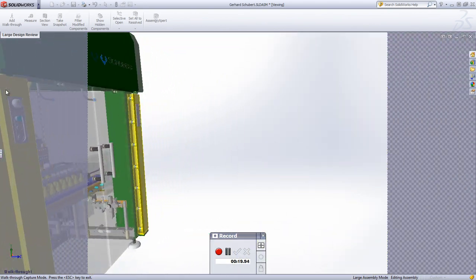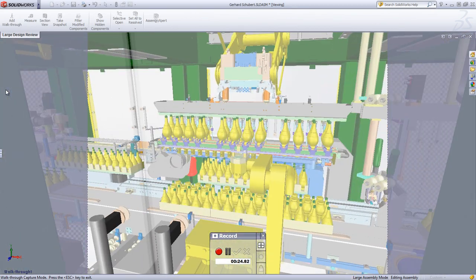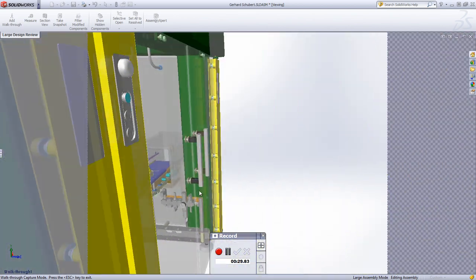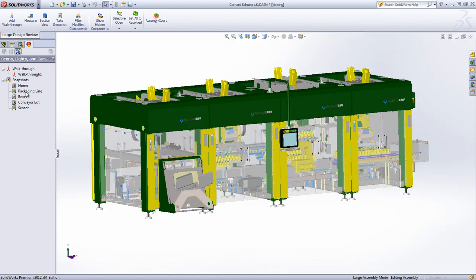It takes a lot of ingenuity to design complex and flexible packaging machines. When dealing with large assemblies that contain so many components, SOLIDWORKS Large Design Review is one of the many innovative tools inside SOLIDWORKS that helps companies design, develop, and showcase highly integrated solutions with ease.